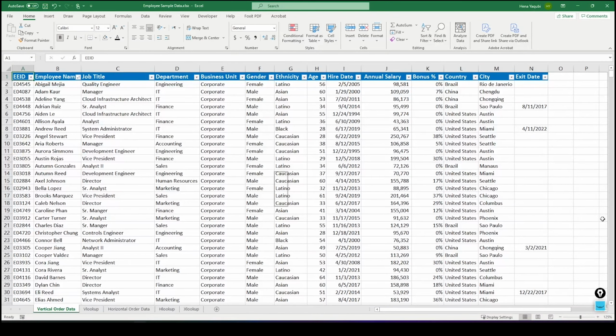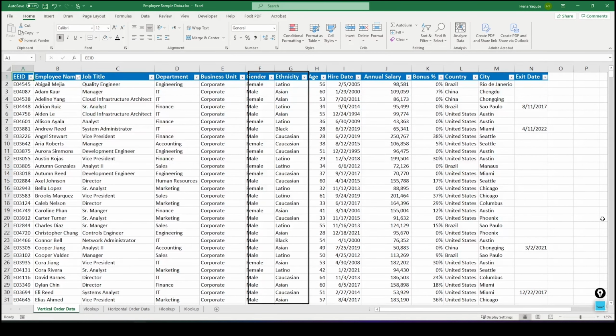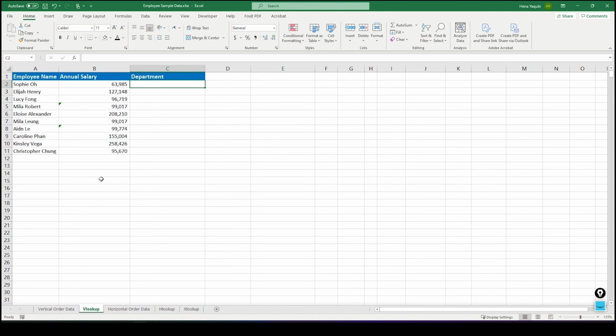Here we have a data set about employee, which has almost all details about an employee like employee name, job title, department, business unit, gender, and so on. And the second sheet, we have a simple data set where we have employee name, their annual salary, and the department. But here, if you see, the department column is empty. And here, what we want to do is to find out which employee works in which department.